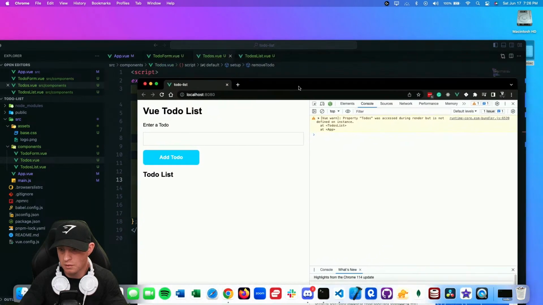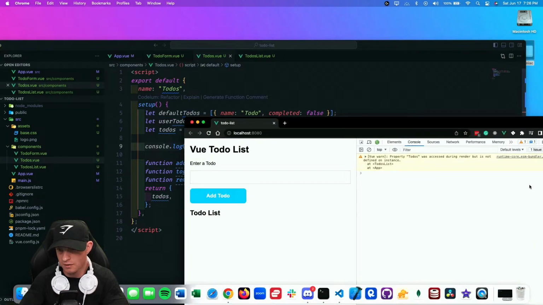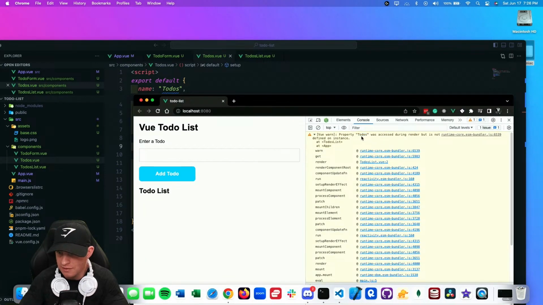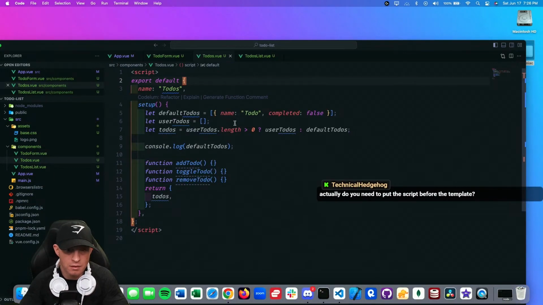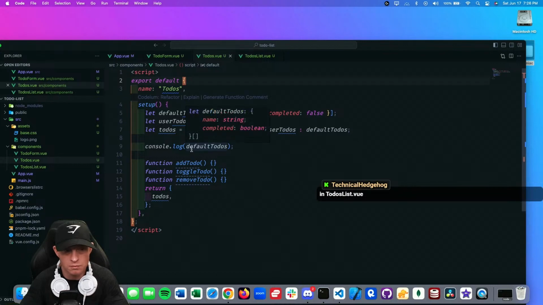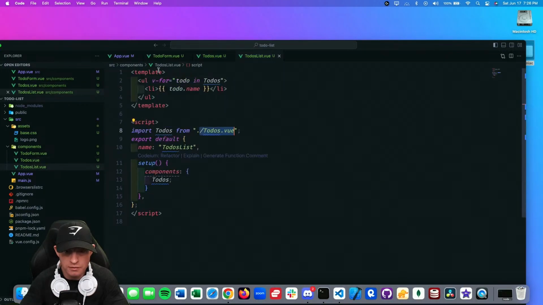Let's see. What about default to-dos? What do I get back with that? See if I get anything. Nothing. Oh, but look at this. To-dos was accessed during render, but is not defined at instance. Interesting. Okay, hold on. Let me... Actually, do you need to put the script before the template? No. No. Let's see. To-dos, to-do list.